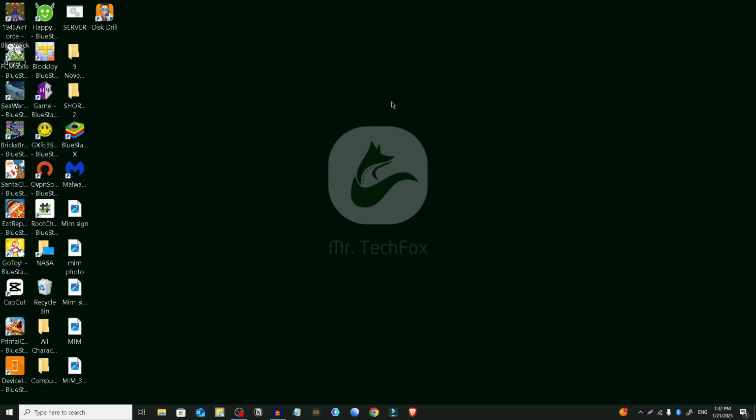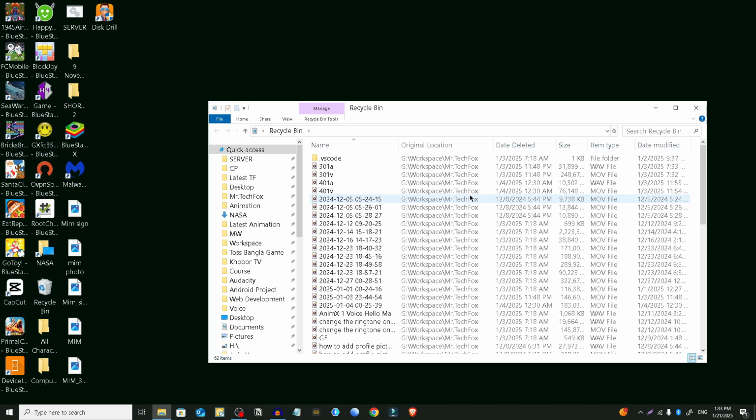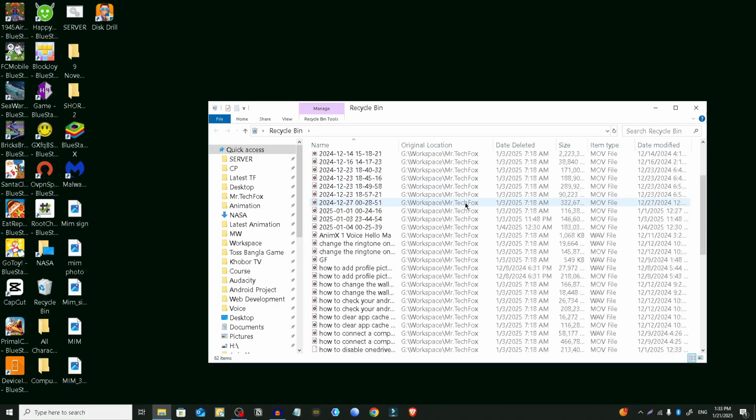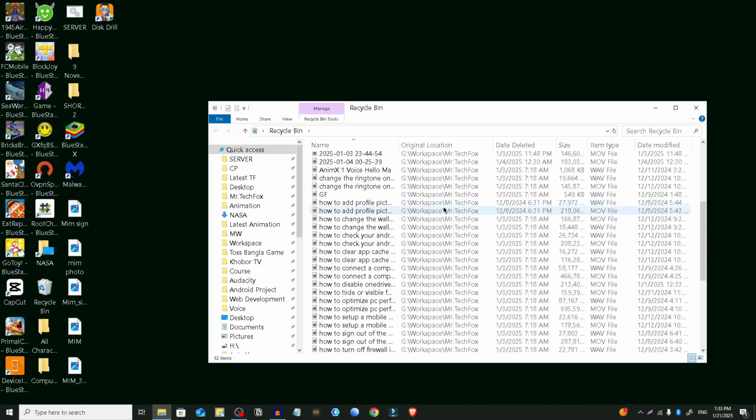So first of all, we are gonna follow method 1. Normally this is the Recycle Bin. Double click on it, and here you will see a list of deleted files. Look at the file you want to recover and then right click on it and select Restore to recover it. And the file will be restored to its original location.